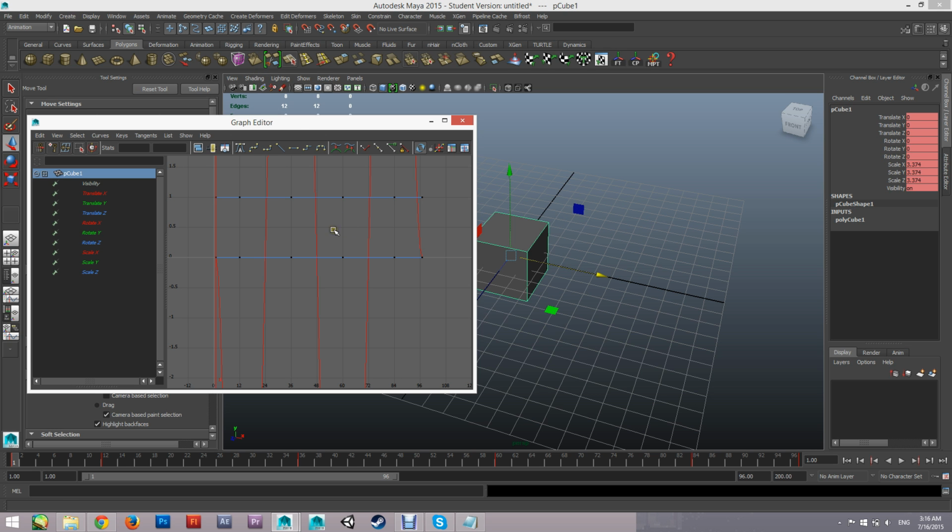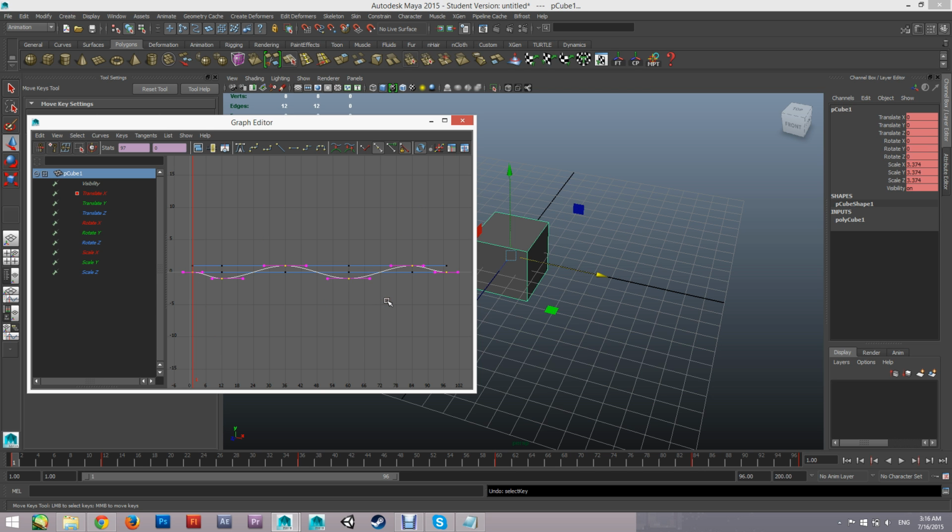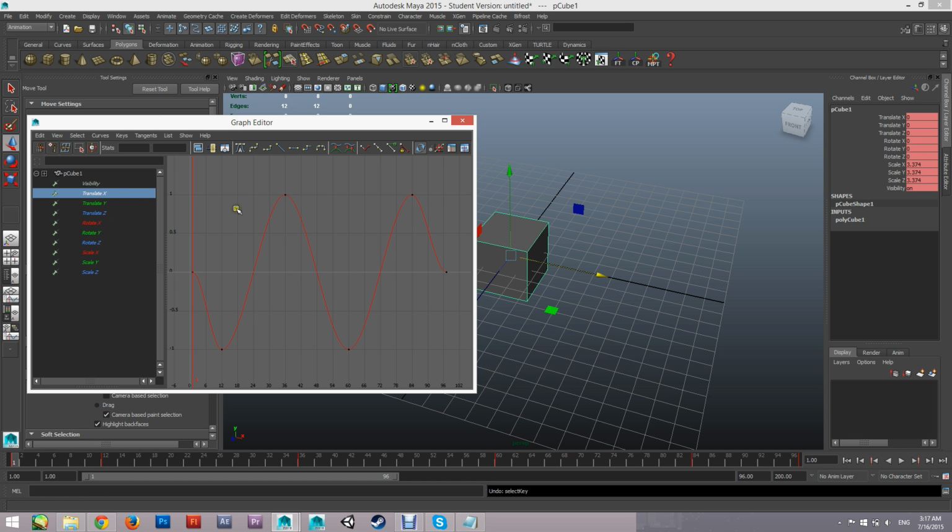And we're going to push F to get rid of this mess. Okay, we can see nice clean lines. What we're focusing on is this curve right here. This represents our X translate. We know we're working on the X-axis. We want to isolate it so we don't see these other things. We're going to click over here on Translate X in the left menu, and those other ones disappear.